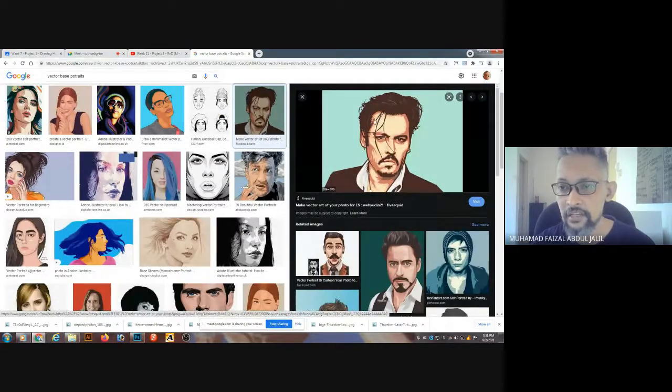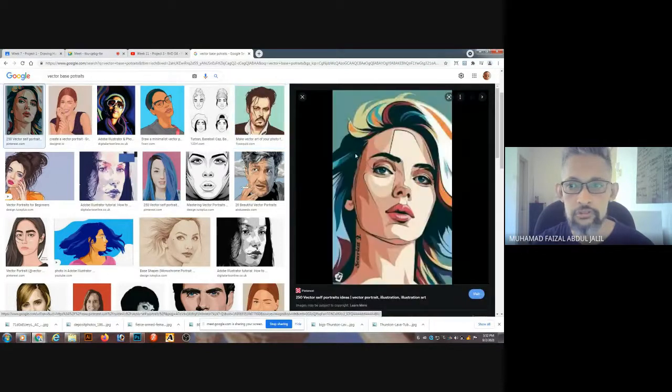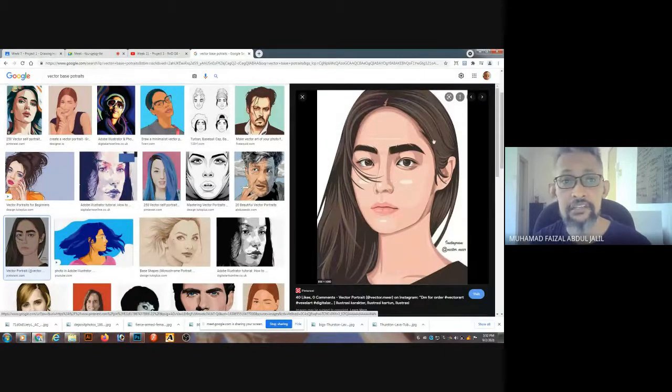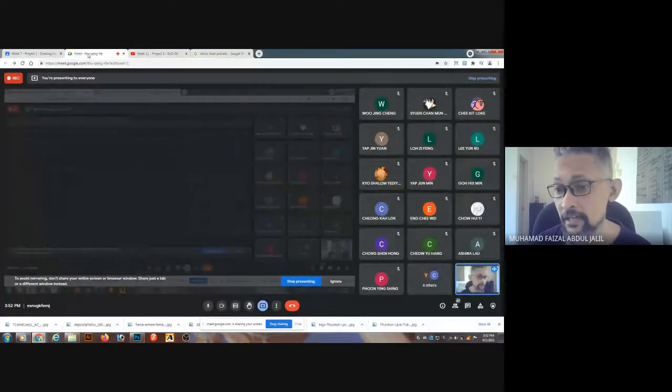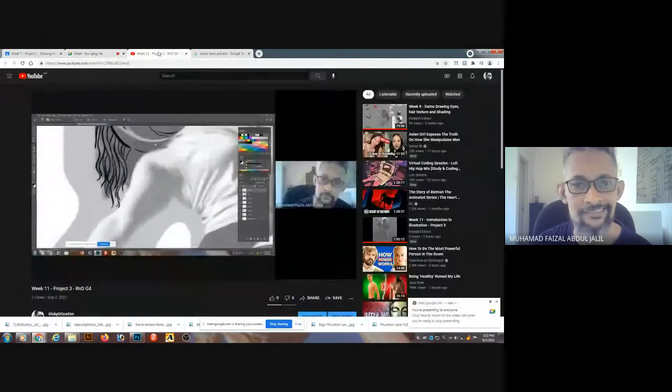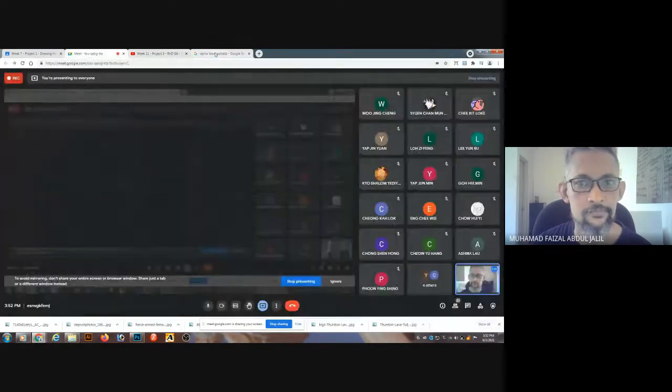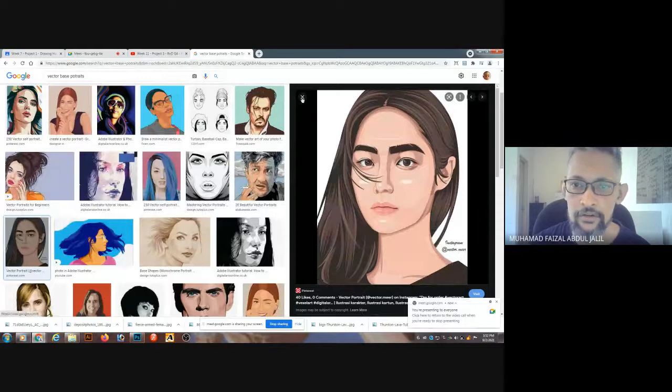Have you guys done this kind of exercise or assignment? Doing some separation of shapes using solid shadow shapes to design a vector portrait style. Have you guys done that, right? Yeah. How was it? Was it easy or not?